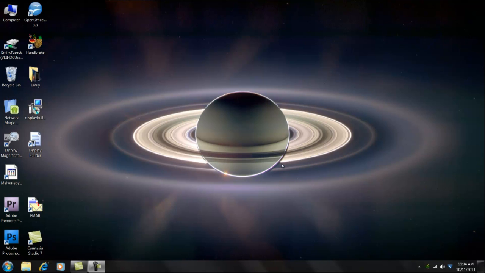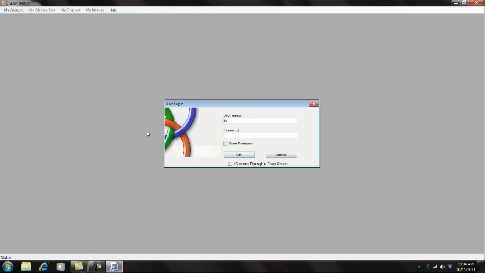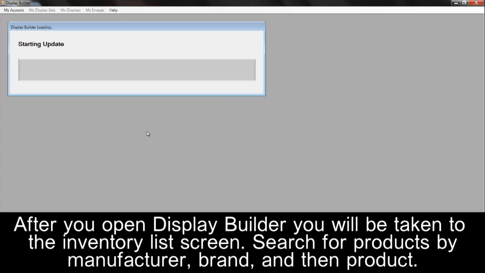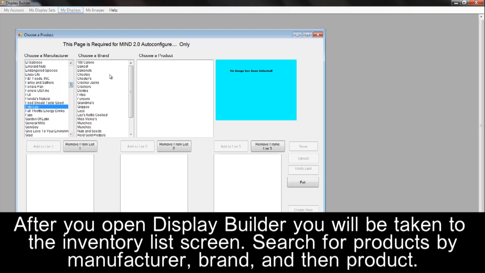Creating inventory lists. To begin, open Display Builder. Enter your username and password. After Display Builder is done loading, it will automatically open the screen to create an inventory list. This is where you will pick all the products that you could possibly carry in your machines.